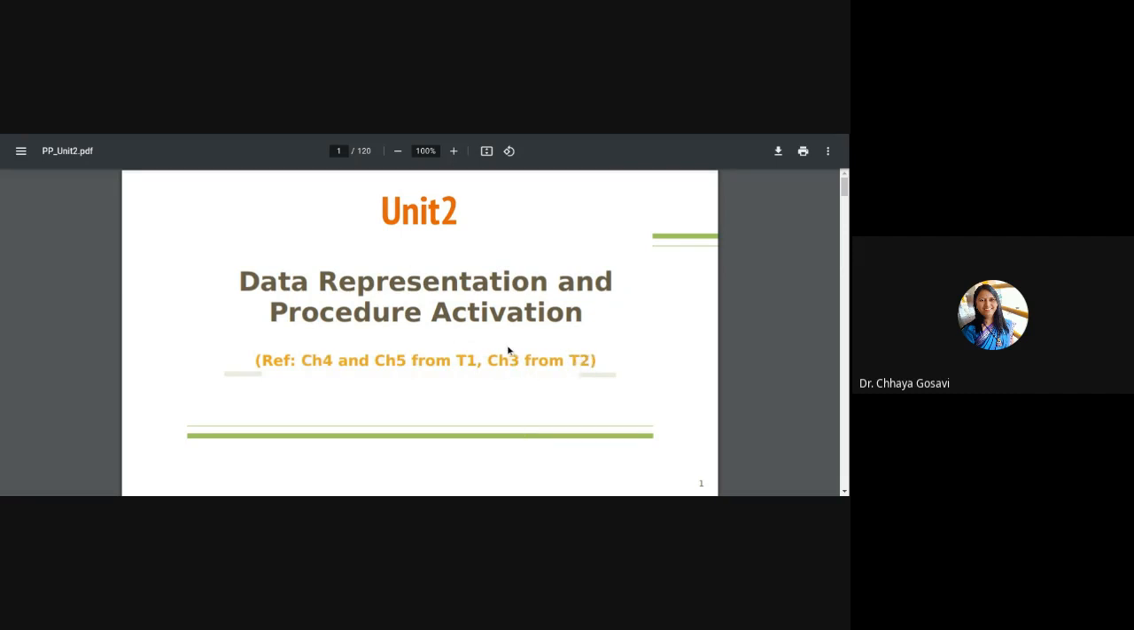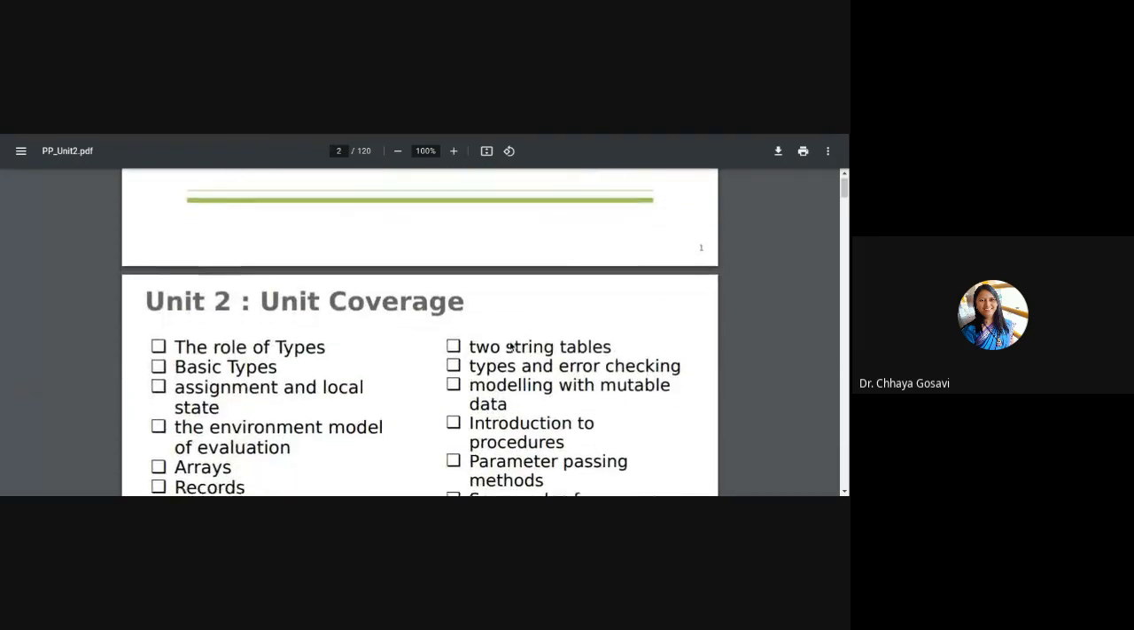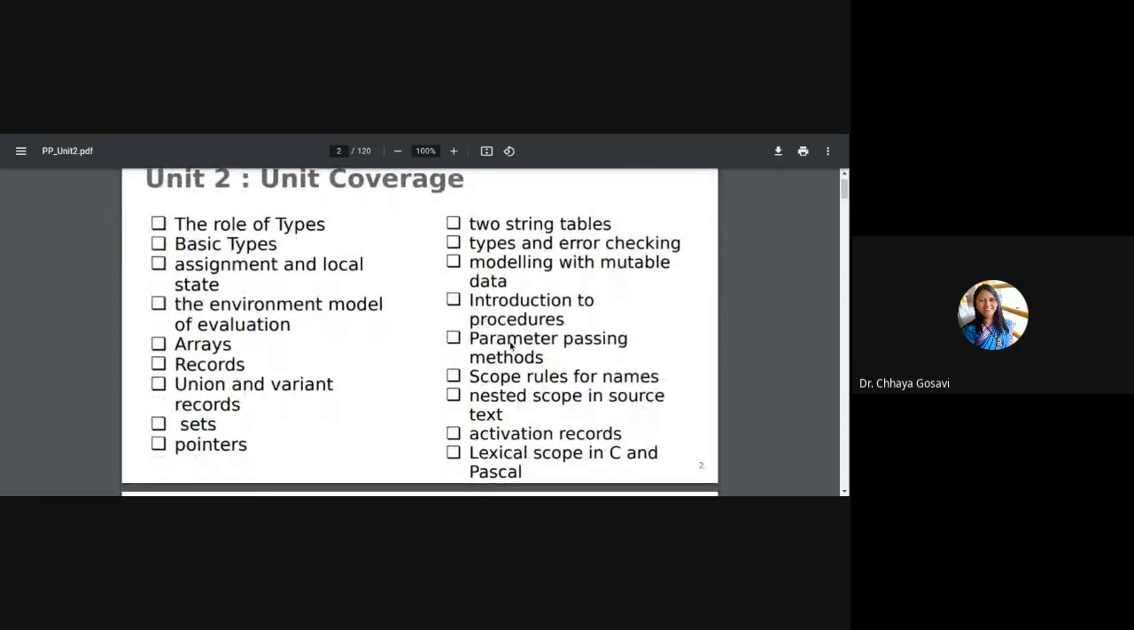Soft copy is available. I have already shared the soft copy of T2 on our Moodle class. In this unit, we are going to see what is the role of types. Whenever we study any new programming language, we study what are the built-in data types supported by that language. For example, in Java, we have seen Java supports 8 built-in data types or primitive data types. So what is the role of data types? What are basic data types?